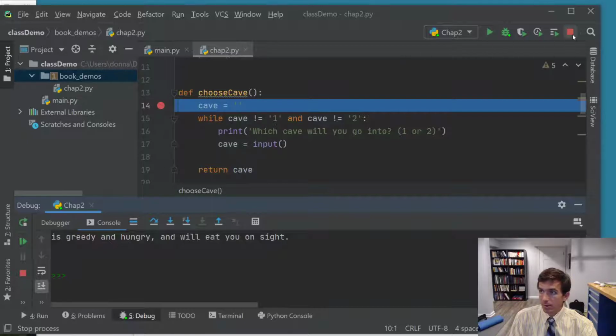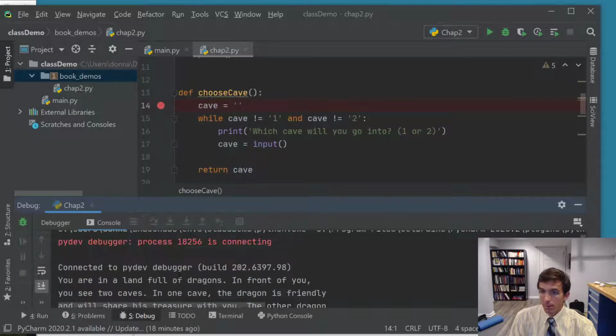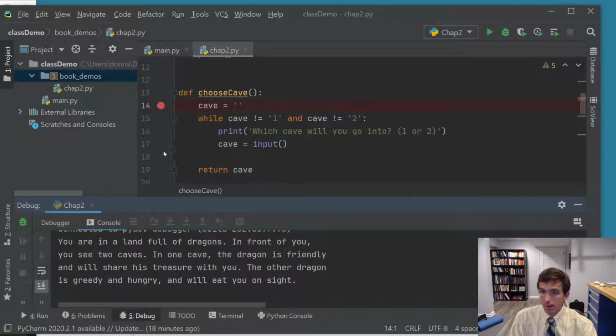Let's not worry about the debugger for this. We'll use the debugger more when we aren't using the input command. But at any rate, that's the idea.